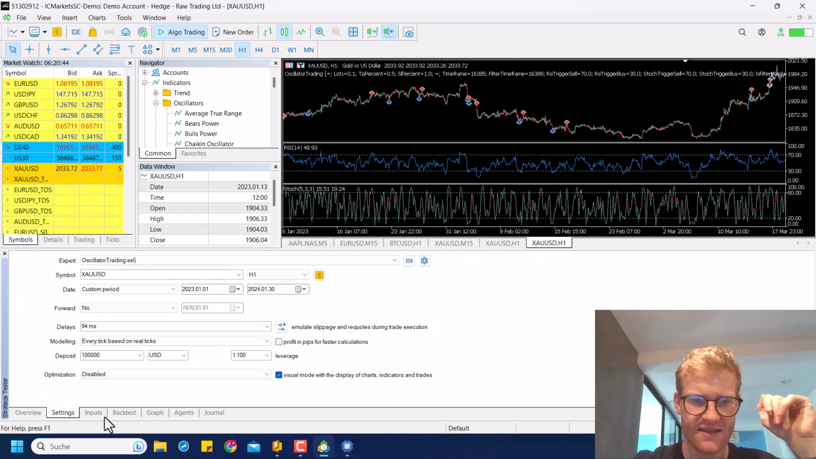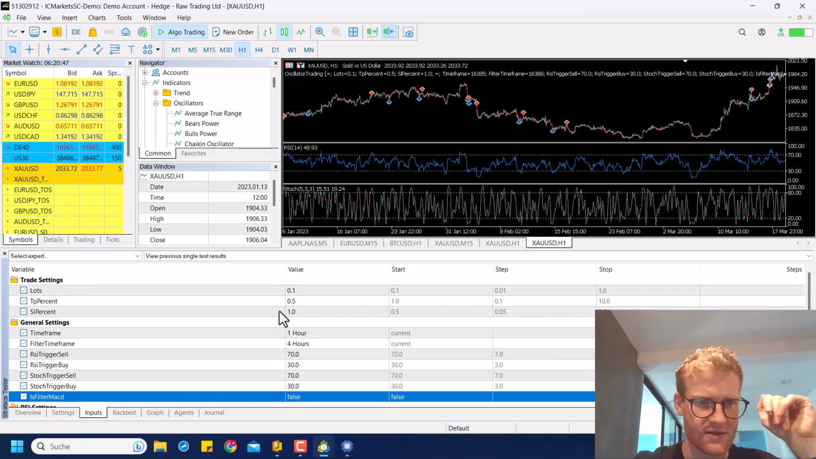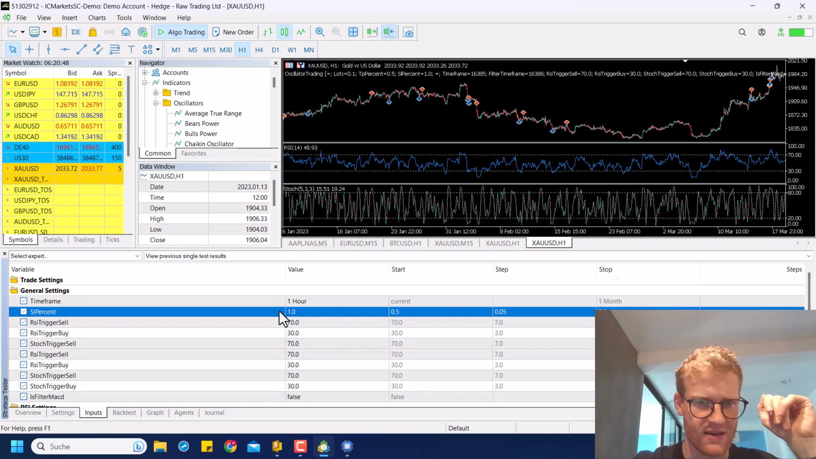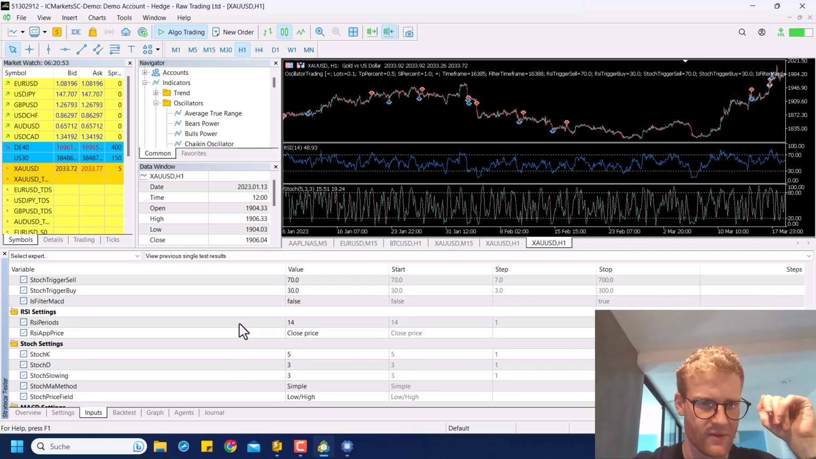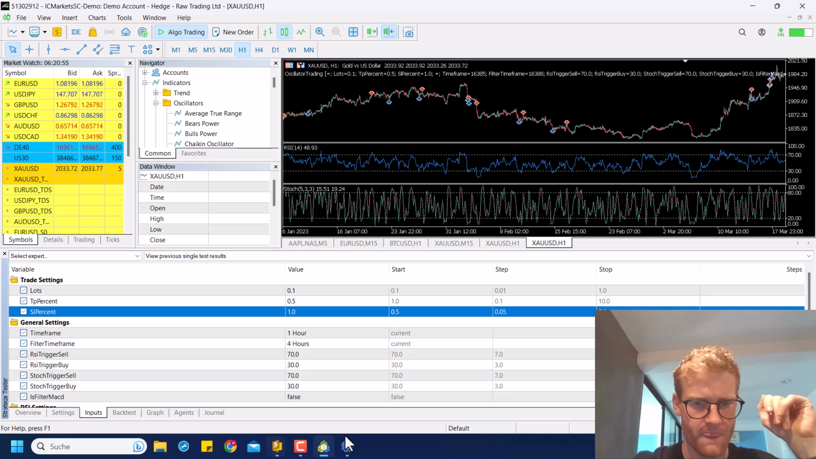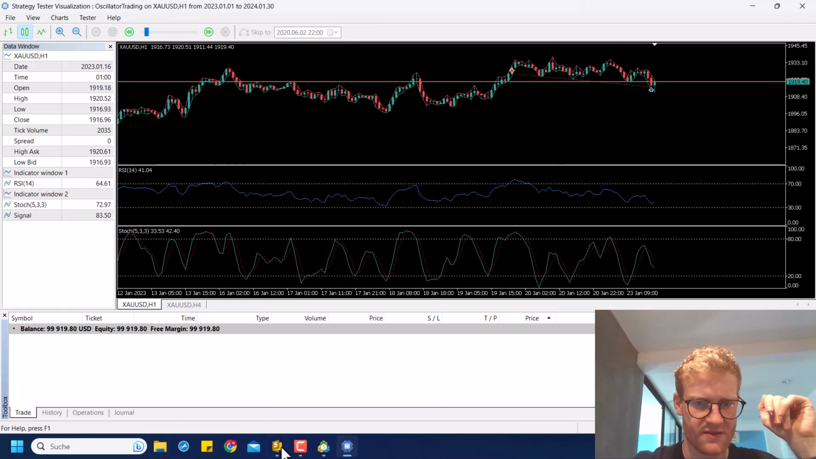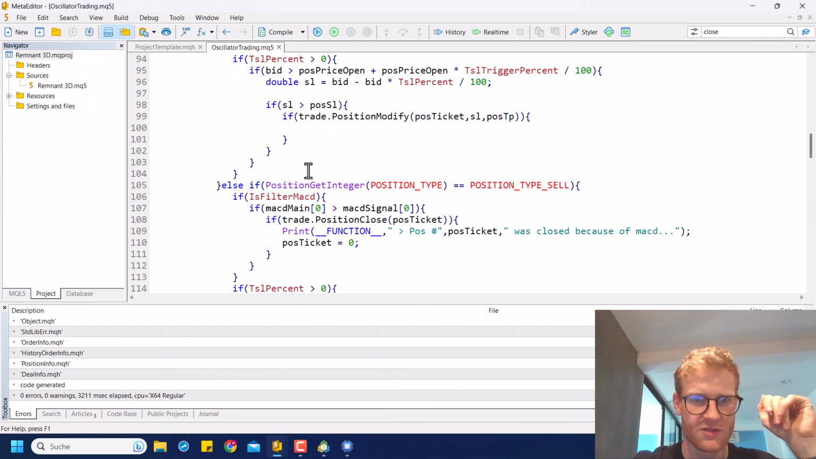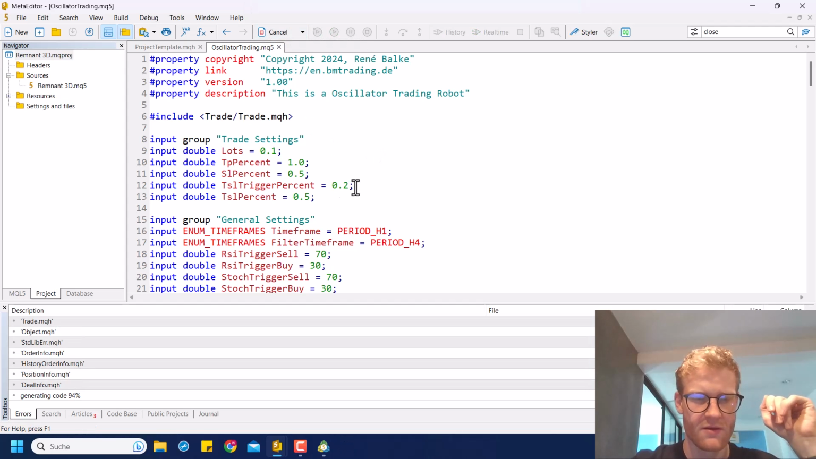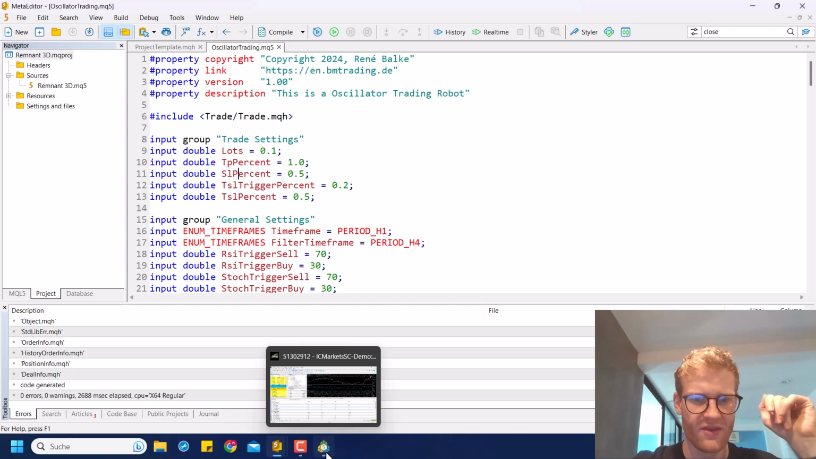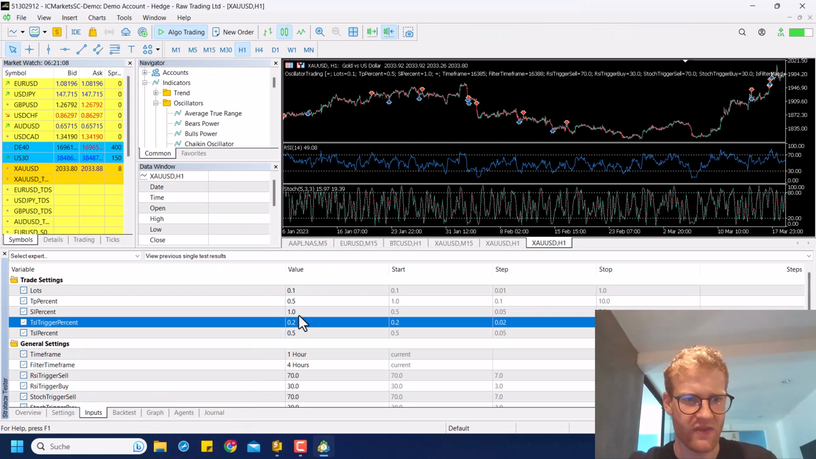So let me end this test here quickly. So SL percent. Wait, where are my TSL inputs? Let me check this again in the code. So TSL percent is here, right? So if I do it like this, maybe let's do another test. Okay, there are my inputs.